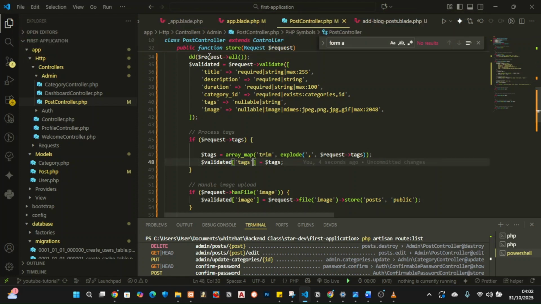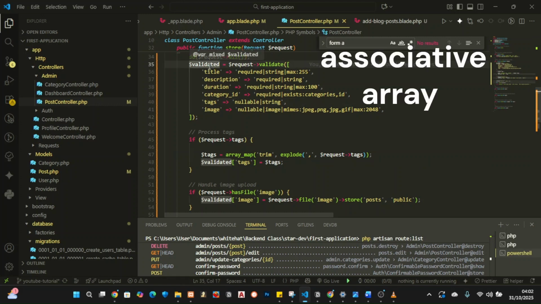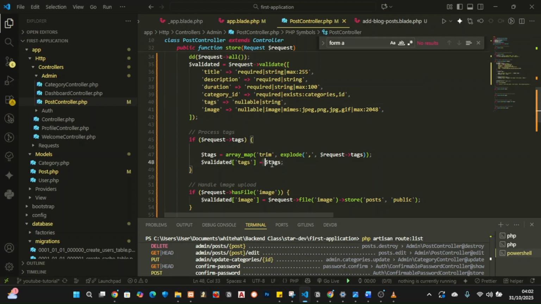So this validated variable here stores all the requests as an array. So it stores title, it stores tags and all that. Once it has stored it, for you to change the tags that is inside this validated variable, since it's an associative array, you have to get the key, which is tags, and you make it equal to the array you just exploded using commas.